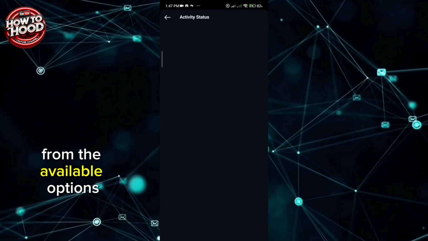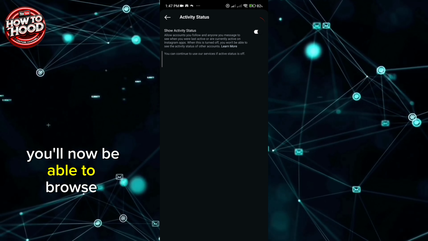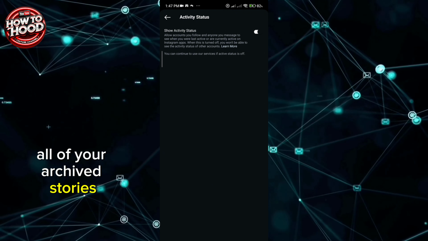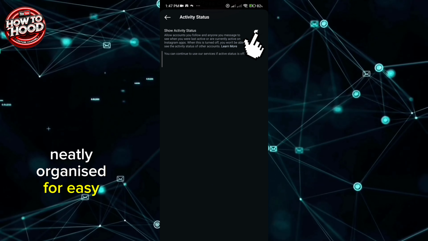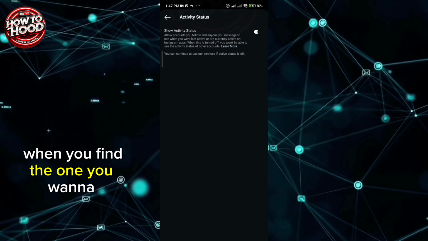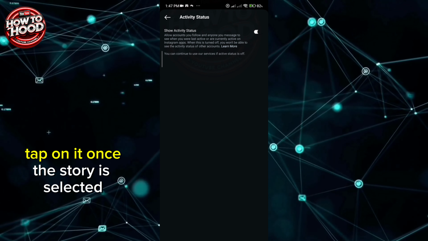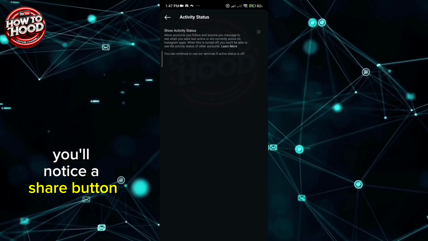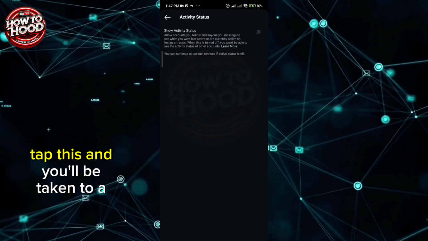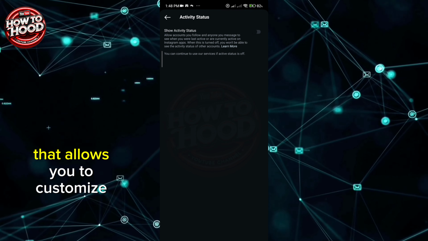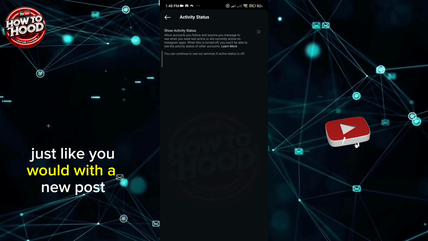By default, this setting is enabled, meaning your followers can see when you're active. To turn off your active status, simply toggle off the switch next to Show Activity Status. Once disabled, others won't be able to see when you were last active or whether you're online at that moment. This adds an extra layer of privacy and helps you avoid distractions.